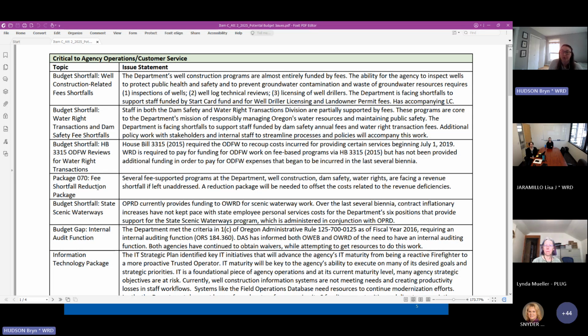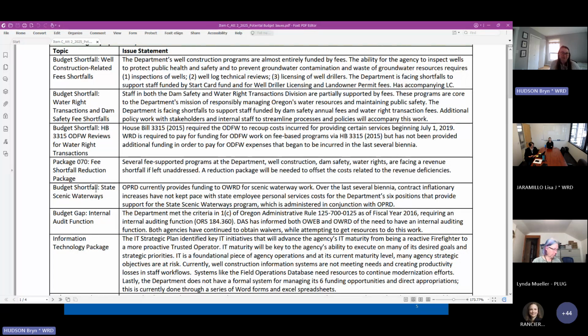The next item is another budget shortfall. This one is related to House Bill 3315, which was passed back in 2015. This bill essentially required the Department of Fish and Wildlife to recuperate costs incurred by providing services to other executive branch agencies. For WRD, what this means specifically is we pay ODFW for work on their evaluation of some water right applications. And so we require their review for fish and wildlife impacts, and then we also reimburse them for that service. We have historically in the past not been provided funding to pay for these expenses and began to incur those costs in the last biennium.